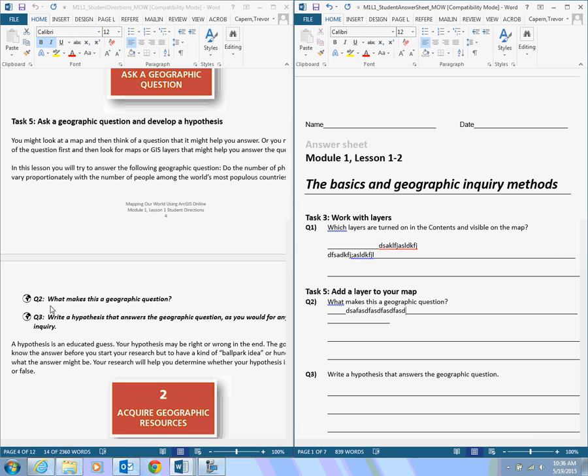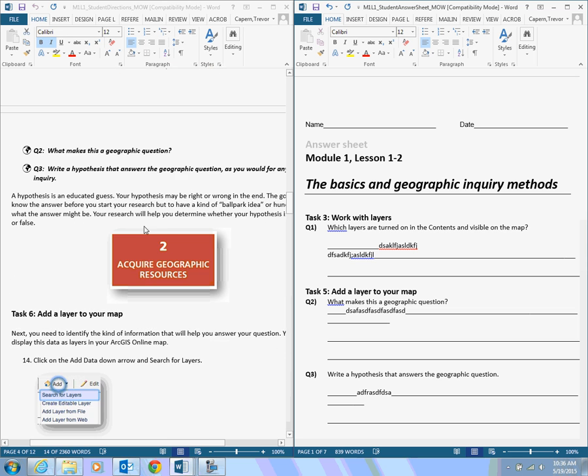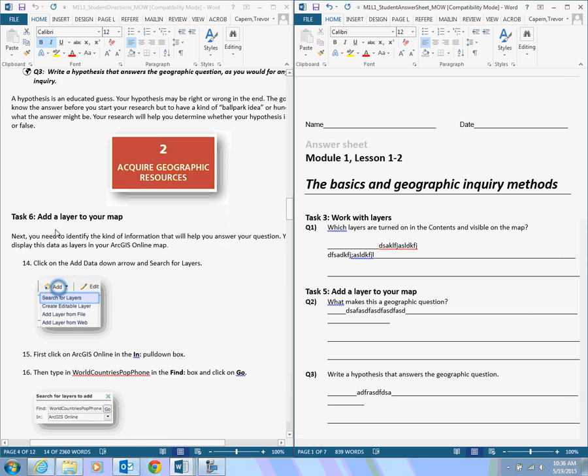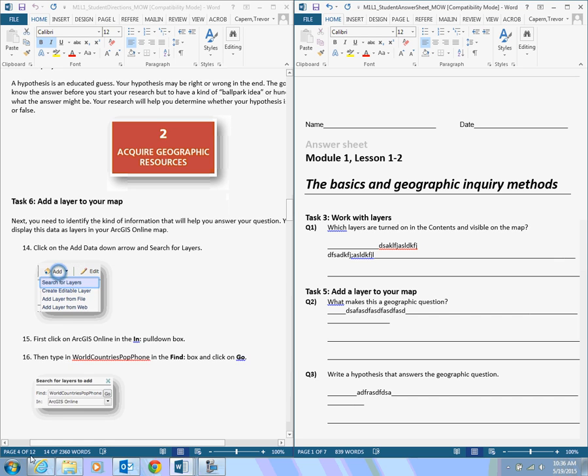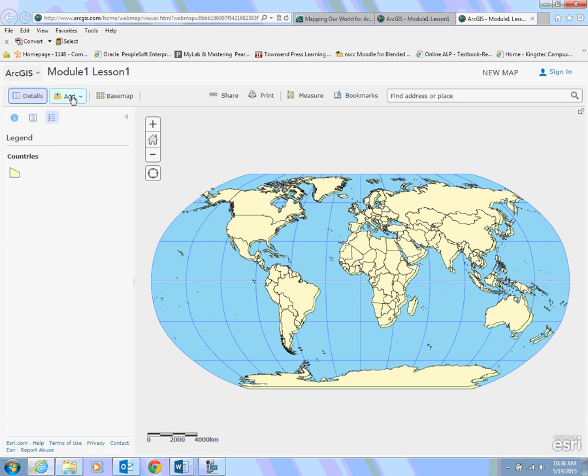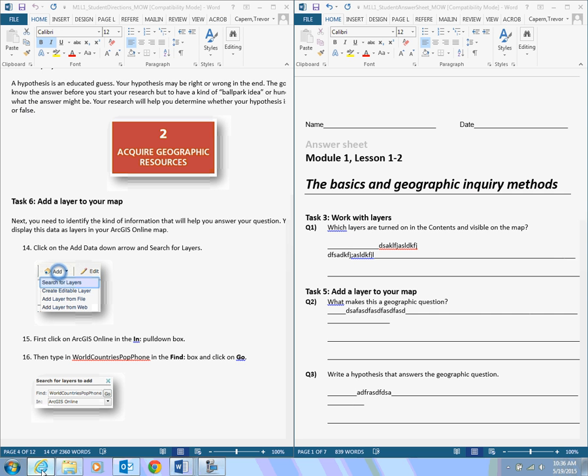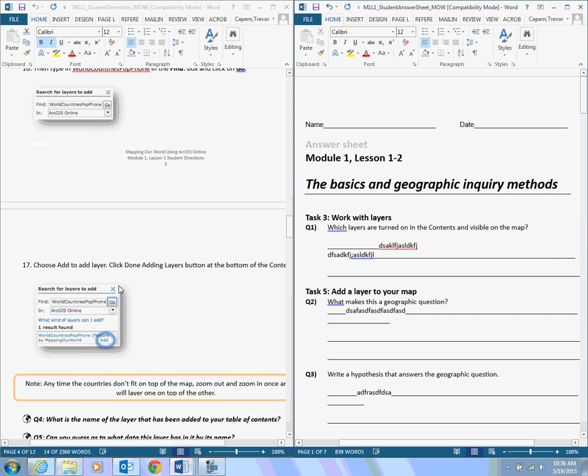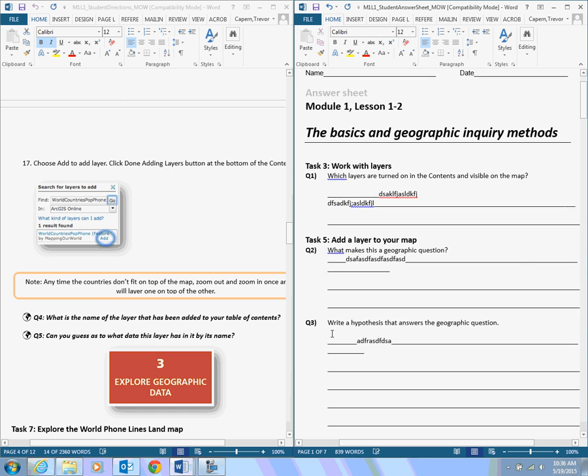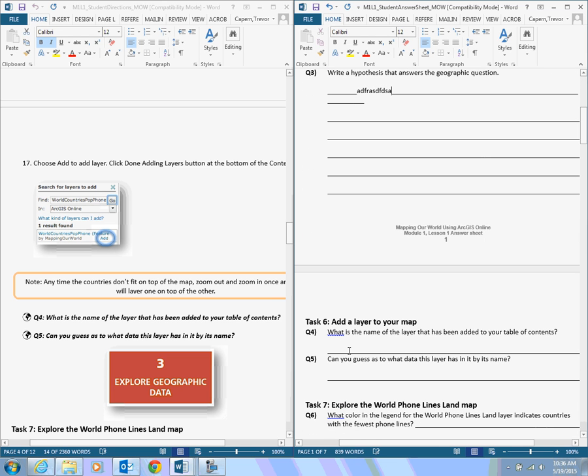If you have two questions in a row, Q2 and Q3, that means you can write them together because there's no steps in between. So I put in my answers to the questions, and then I keep going on to step 6, add a layer to my map. So I go back to my map, I go to add, and I just keep following my instructions. Then when I get to my next question, I would go here to question 4 and put my answers in here. So you just follow through. That's the important thing, is step by step.